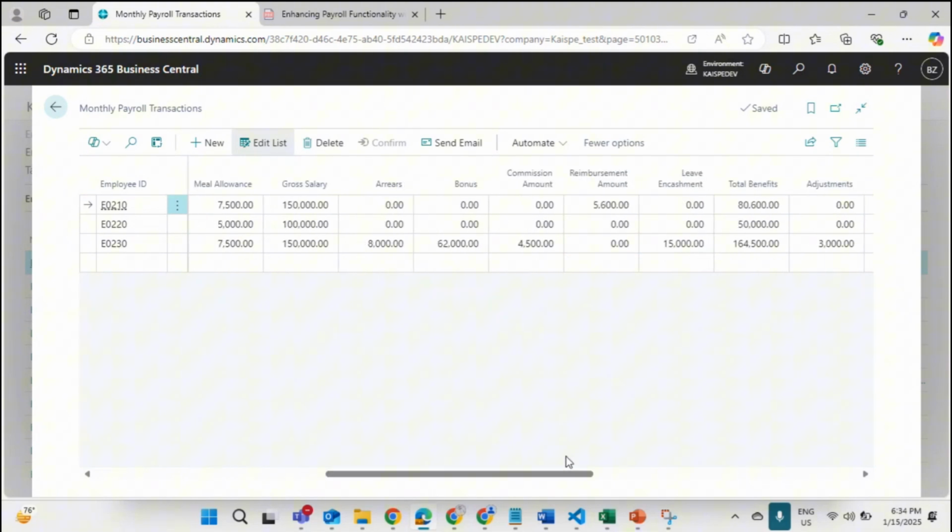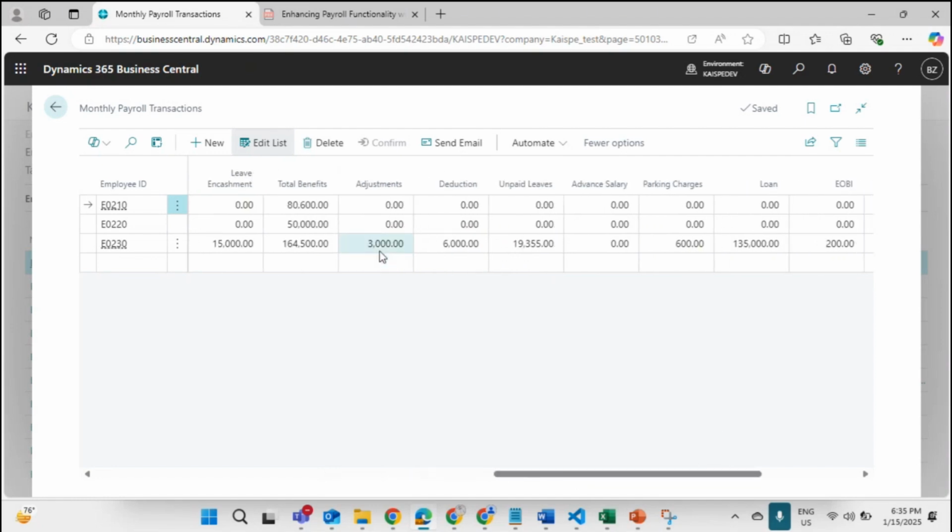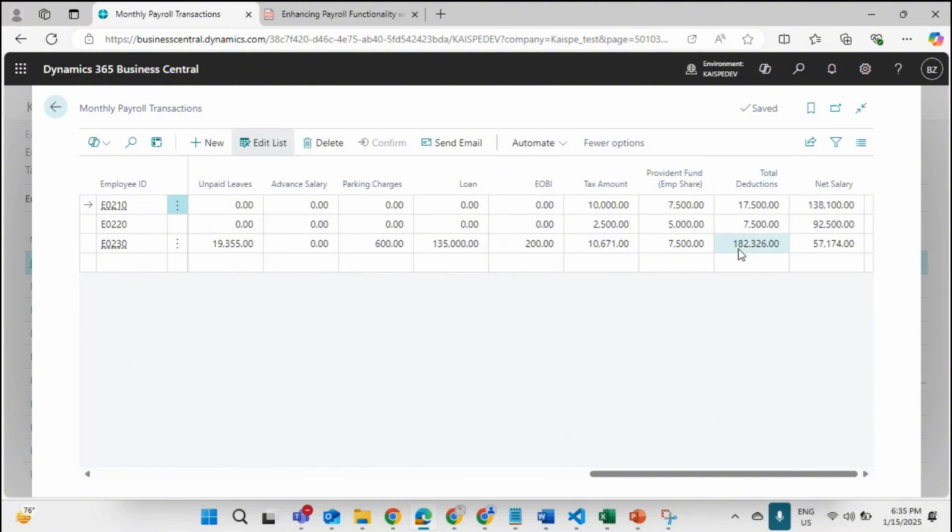Then we have some benefits which include arrears, bonus, commission, reimbursements, leave management, and this is the total benefits which includes all the allowances and our benefits. Then we have the deductions which include adjustments, deductions, unpaid leaves, advance salary, parking charges, loan, EOBI, and tax amount. And we have also the provident fund. So these were the total deductions, and here you can see the net salary.